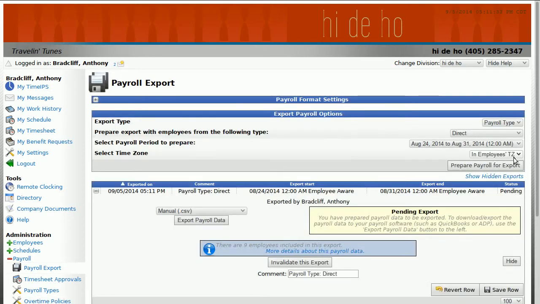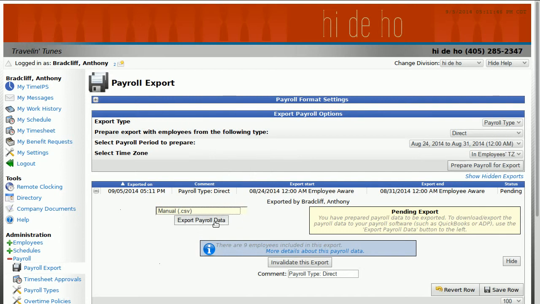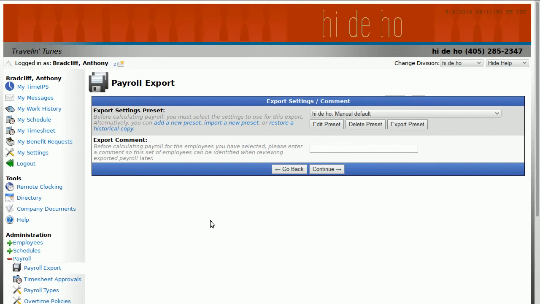Once the payroll data is prepared for export, the pending export window will open. Here we will select manual.csv from the drop-down menu. Next, click on the button labeled Export Payroll Data. Please note, editing of time events is locked during payroll processing to avoid having another user make changes through the time edit report that would not be reflected properly in the current payroll run.